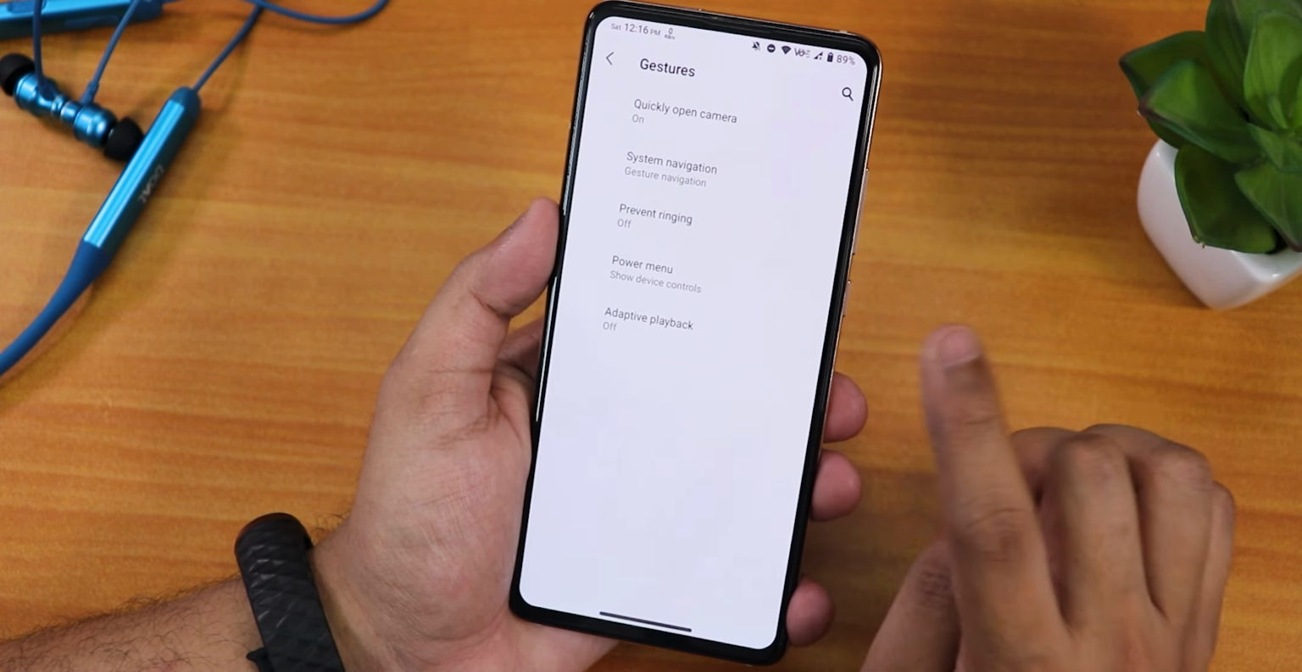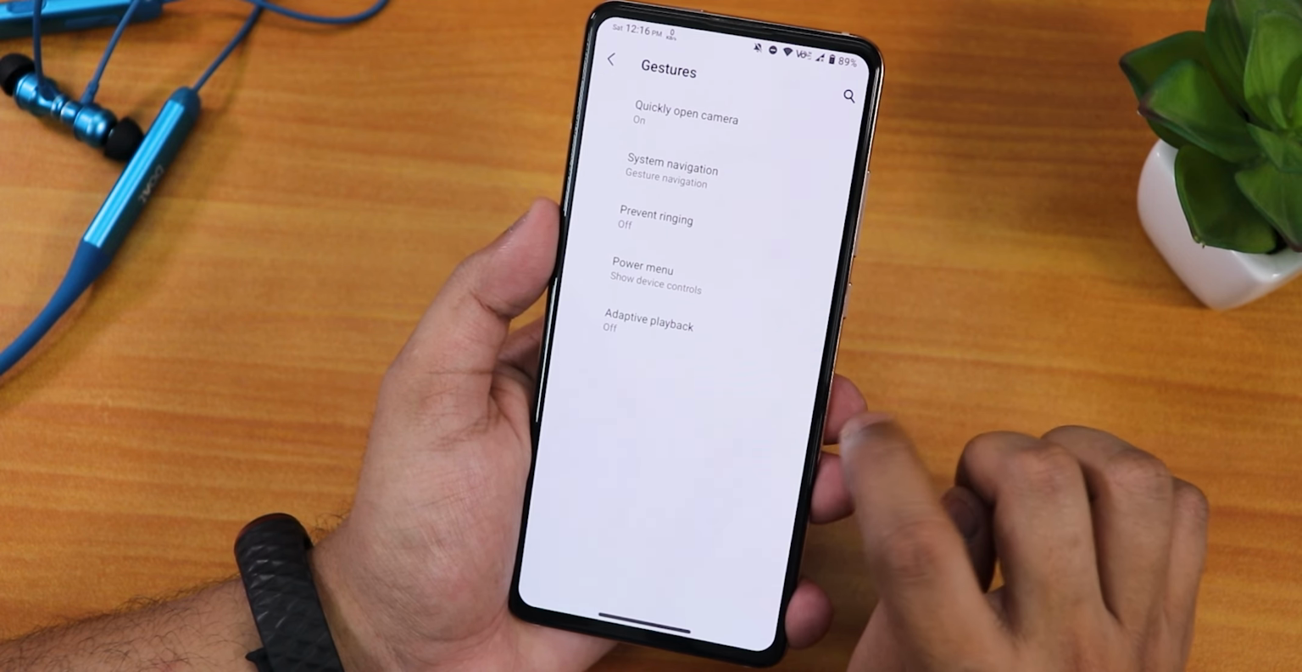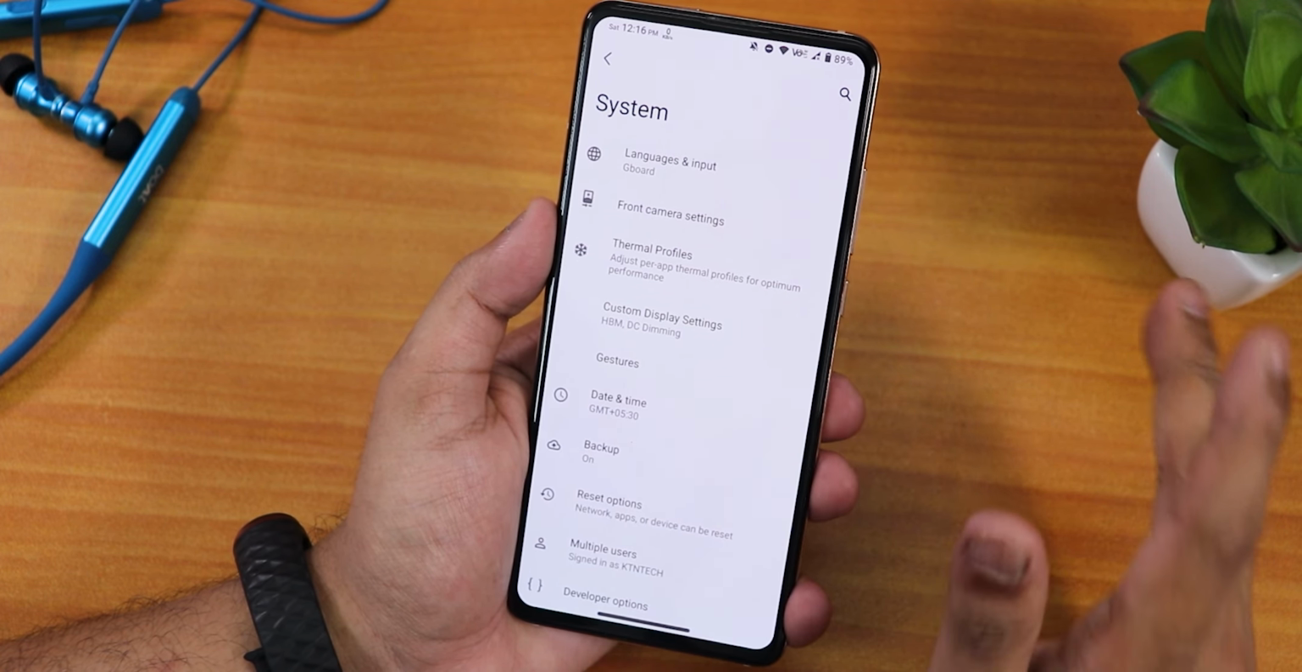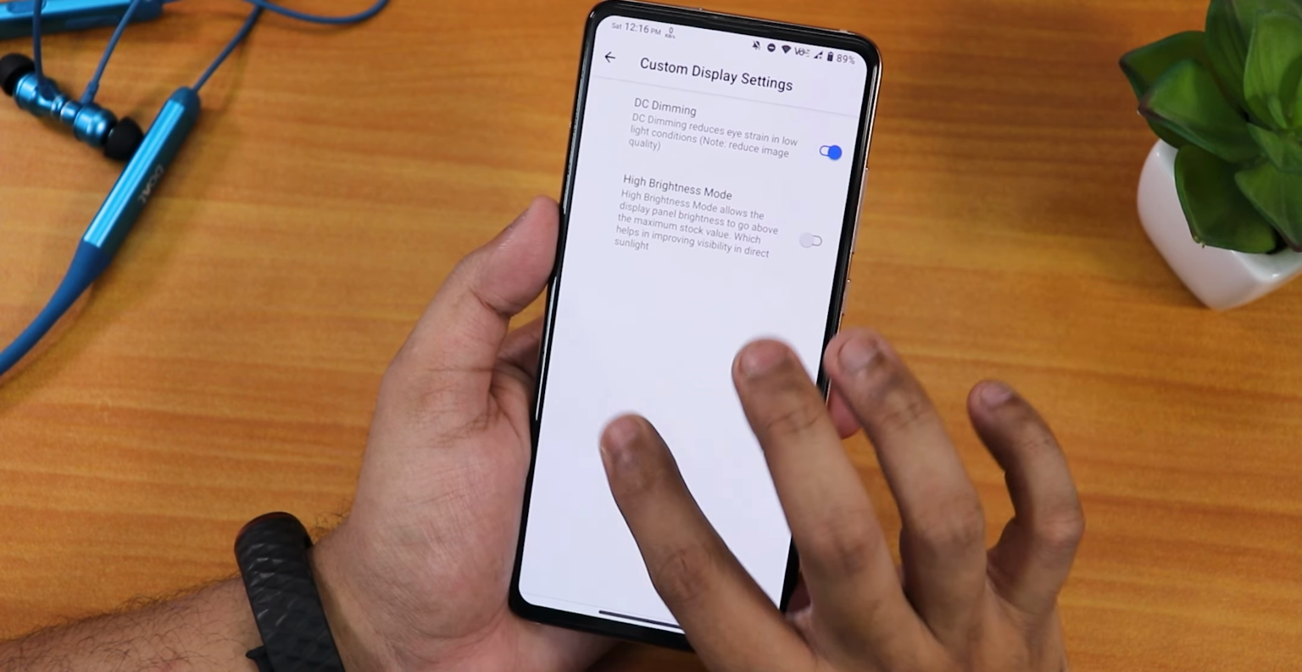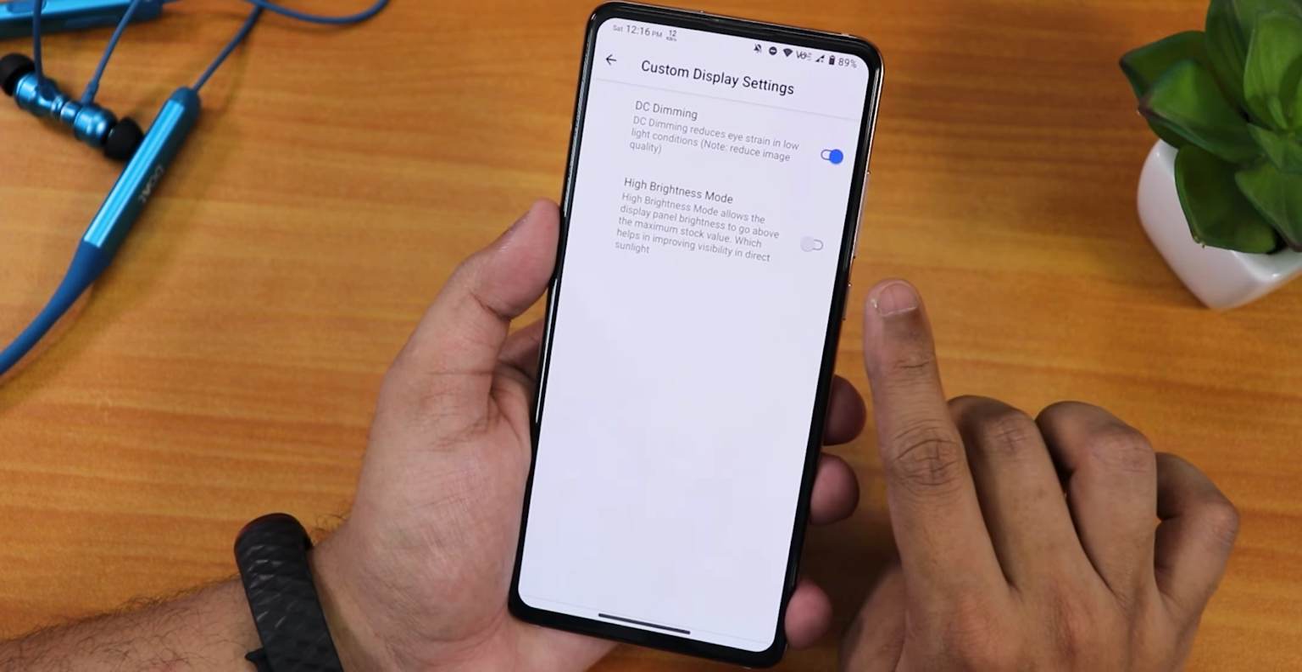Then we have the prevent ringing and the power menu option. Then we have the adaptive playback option too. And here, surprisingly, we do get the DC-dimming option over here. Also, we get the high brightness mode.